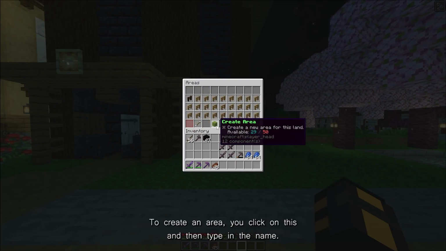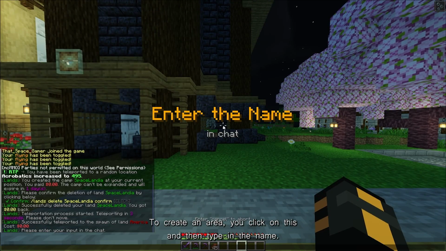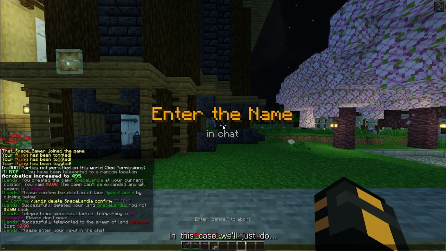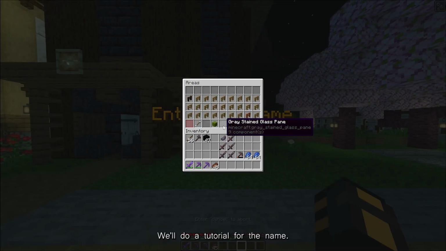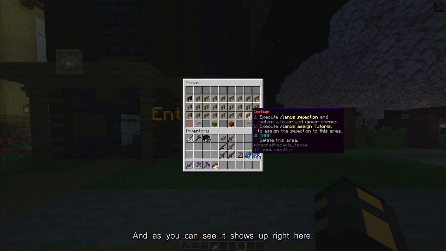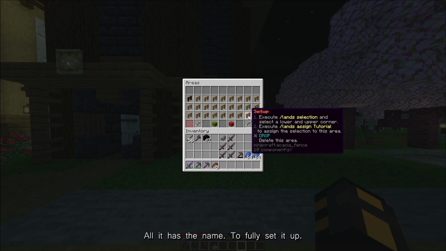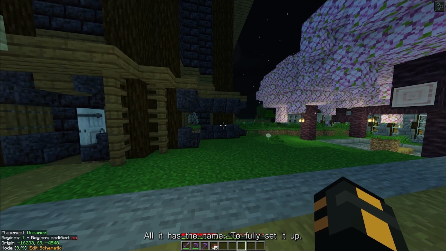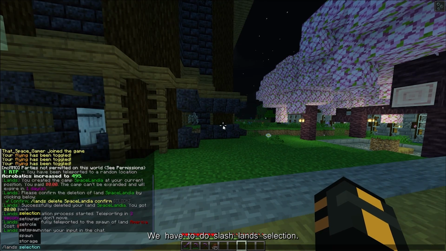To create an area, you click on this and then type in the name. In this case, we'll do tutorial for the name. And as you can see, it shows up right here. Now it's not fully set up yet. All it has is a name. To fully set it up, we have to do /lands selection.